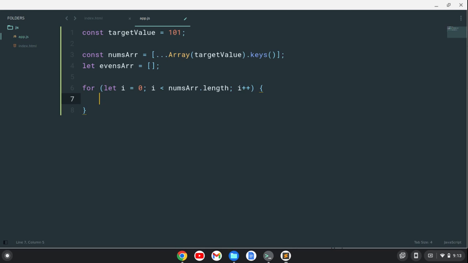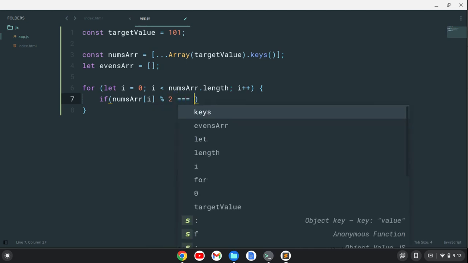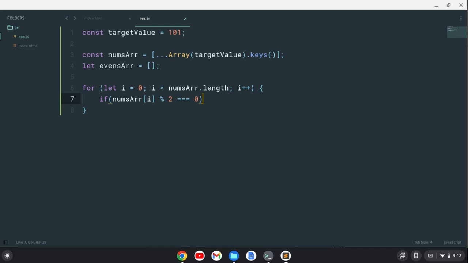And what I'm going to say is if the nums array at position i, if we take the modulus of that and 2, and that equals 0, meaning there is no remainder when we divide it by 2, well, then that's an even number. And we want to take this evens array and push in i. Otherwise, we don't have to do anything. We just want to push in those numbers.